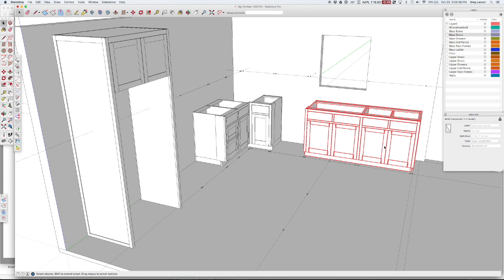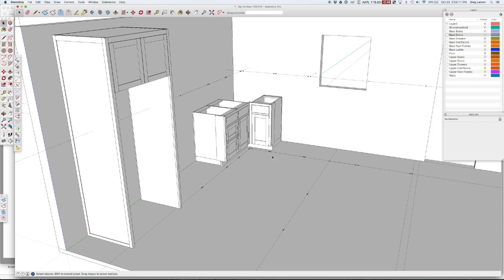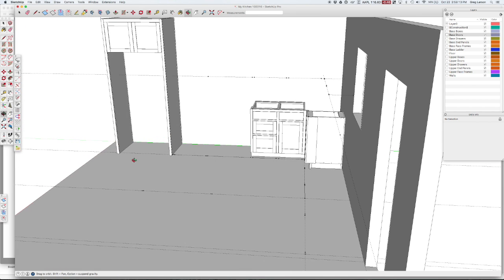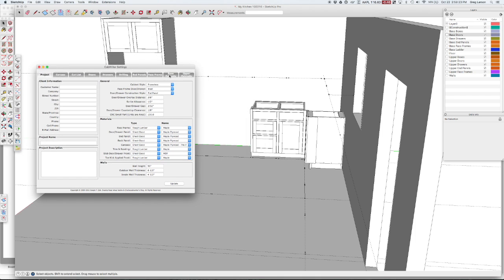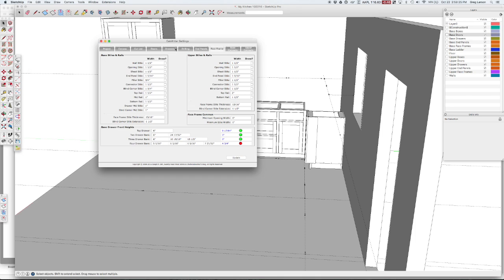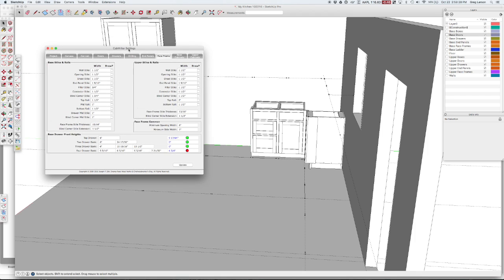Select the cabinet, unlock, and delete. So if we switch over to frameless, and I've got some settings for frameless that I'm going to load in. And if we go look at our face frame, we'll see that nothing is drawn. No rails, no styles, no nothing. So what do we do in this case?